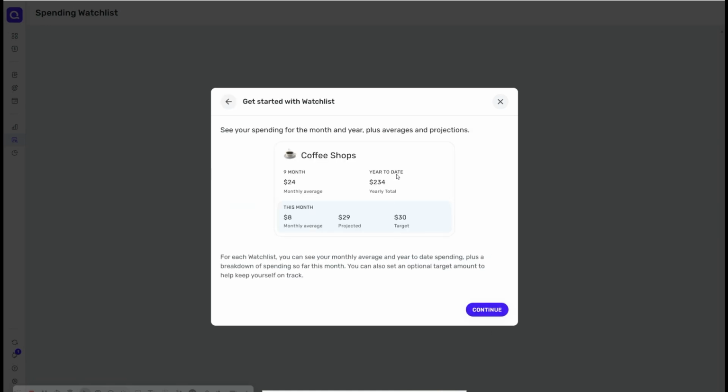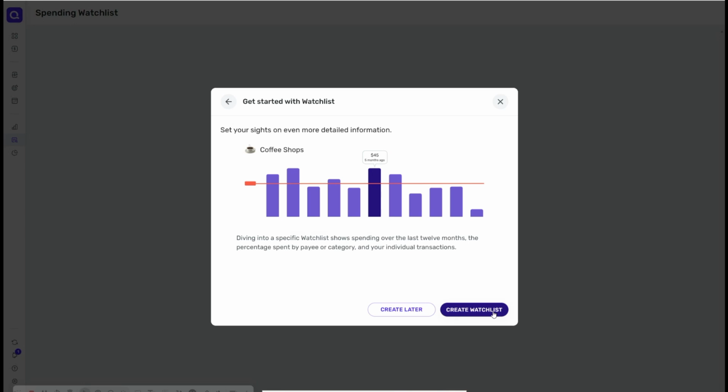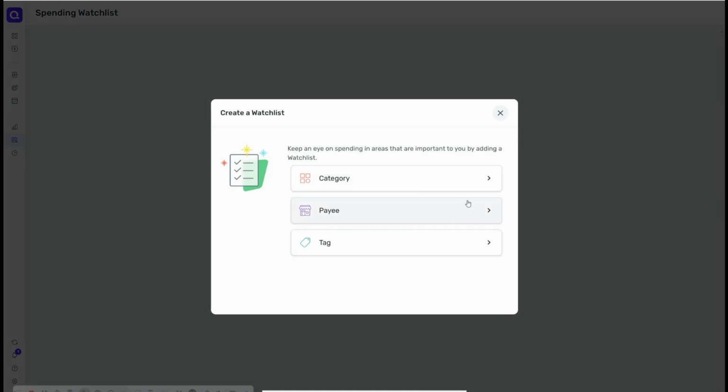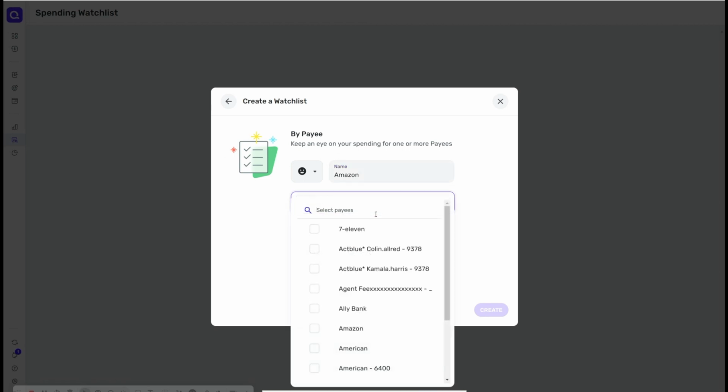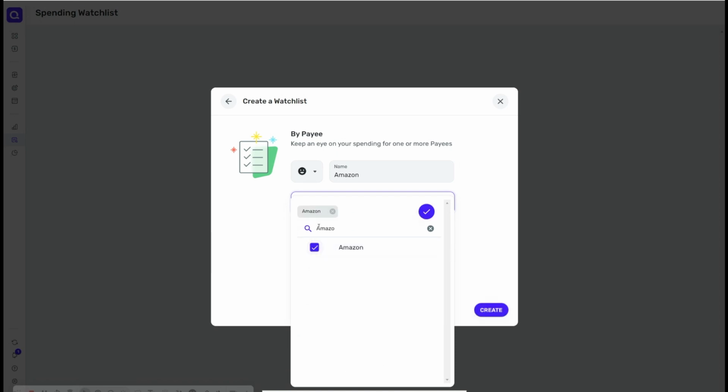So for example, if you're the type of person who goes to Starbucks way too much, this is a great section to do that. We'll click on coffee shop and we'll create the list, right? So let's go ahead and create our watch list. I'm going to create a payee worksheet. So looking at Amazon, so anything that's Amazon related, I'm going to be tracking.